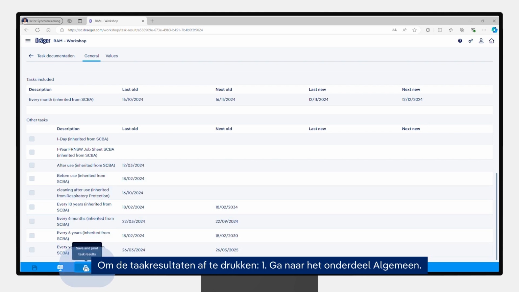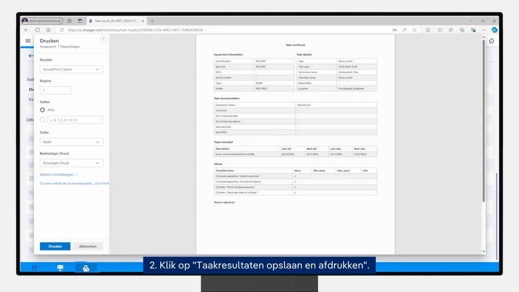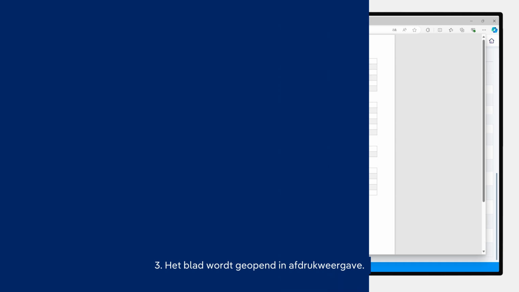To print the task results, go to the General section. Click Save and Print Task Results. The sheet will open in Print View.